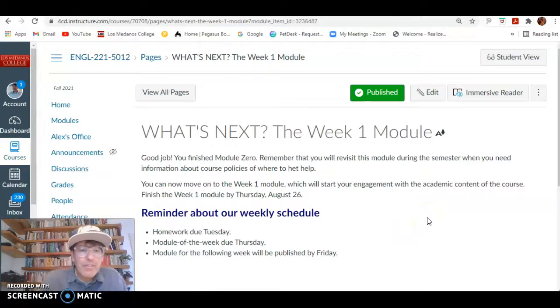And of course, at the end of every module, there is a page that tells you what's next. Okay, so after this, it's the week 1 module.